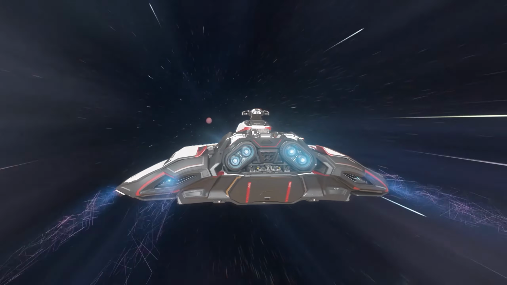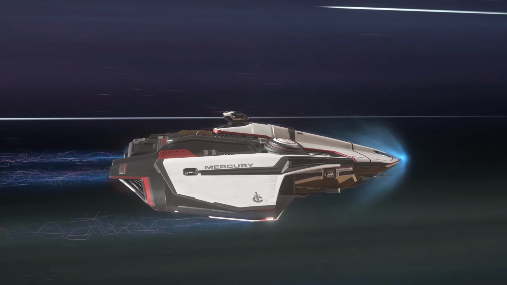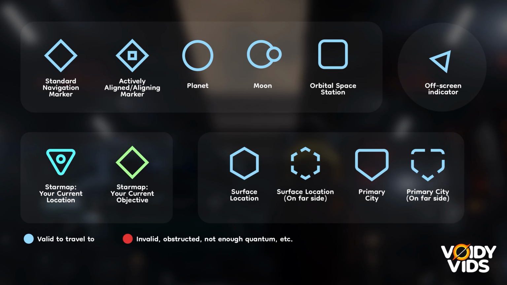Now for some pointers and troubleshooting issues you may encounter while using the star map and navigation in general. First, a quick overview of all the markers you'll encounter. This image is available in the description below for you to download. I will keep it up to date as best I can as Star Citizen continues development.